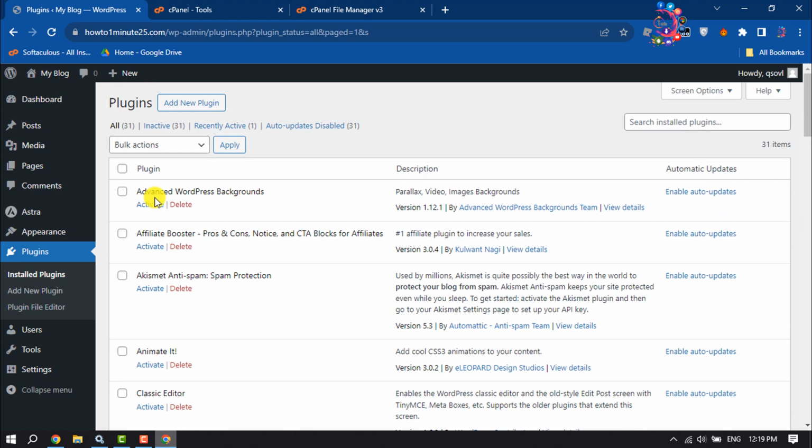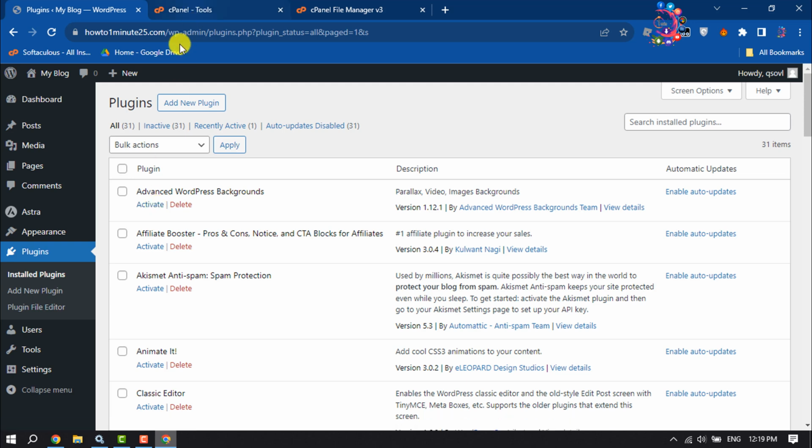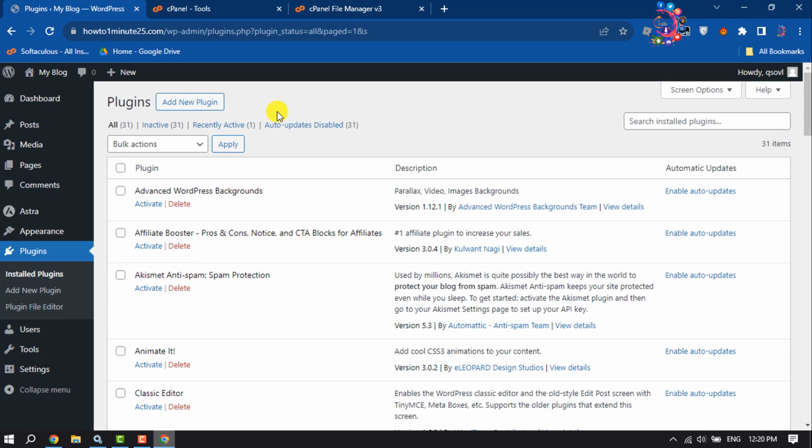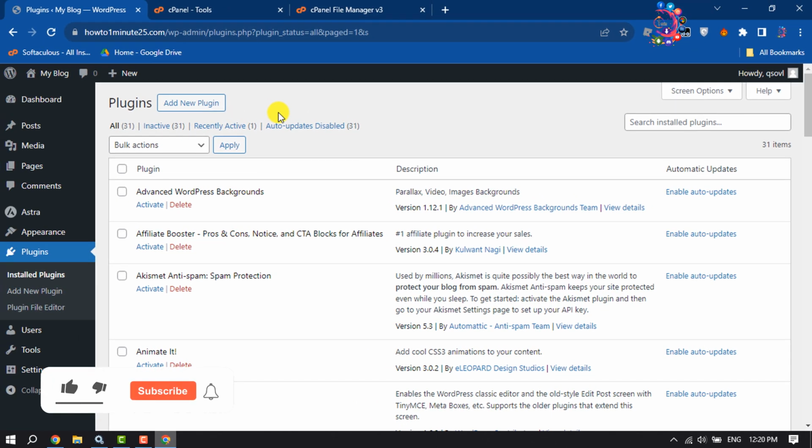Now all you have to do is activate all plugins one by one, and then reload your WordPress site and check the issue. Just find out the problematic plugin and delete that plugin from your WordPress. And the second solution is to change your WordPress theme.